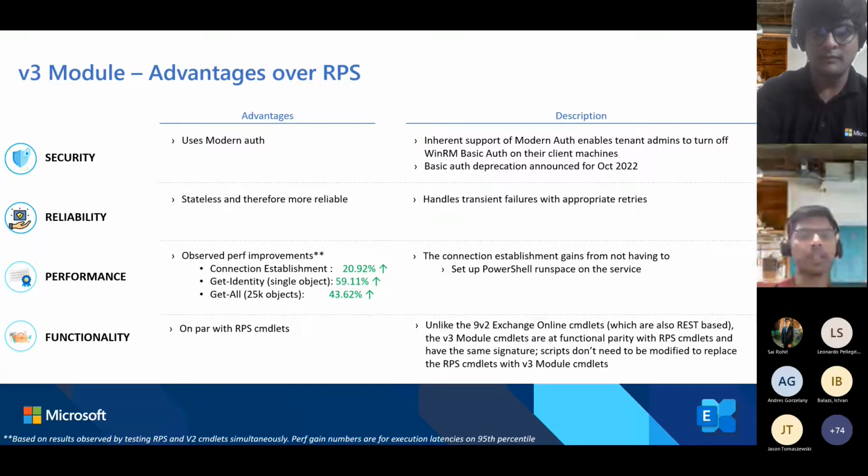In terms of reliability, in RPS currently, there is no mechanism to resume a retry from the point of failure. However, given this is stateless and has inherent retries built in, the V3 module handles transient failure with retries and gets you the output that you wanted at the outset. This is a massive advantage over RPS, where you would not get any output vis-a-vis completing the request.